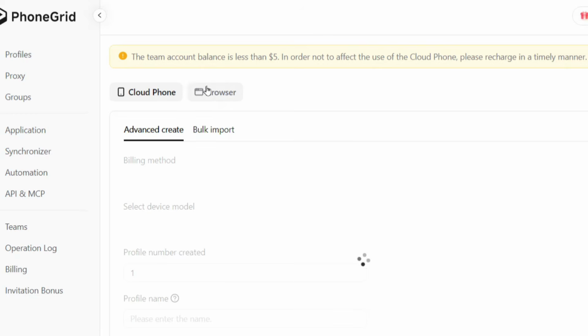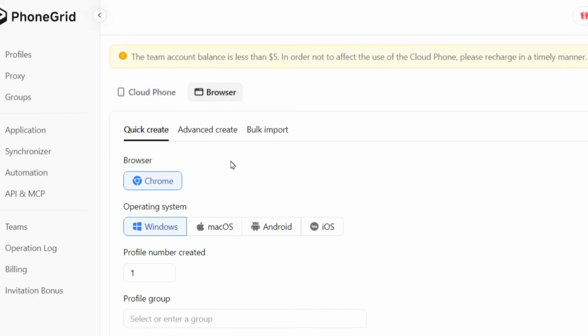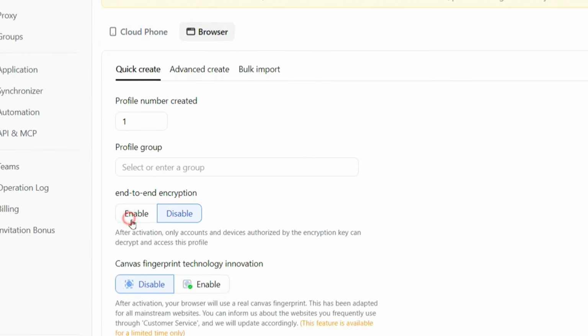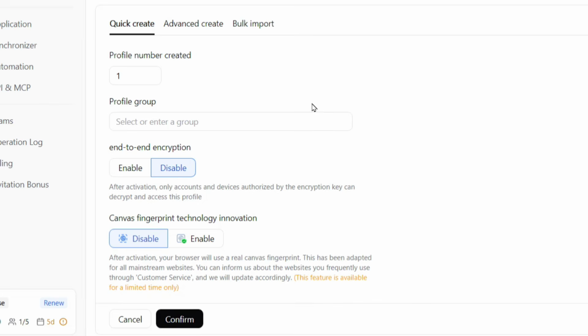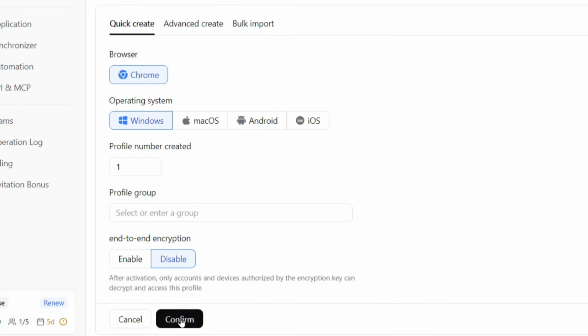Let's create a browser. Right, this browser you want to create is what you will use to create your PayPal account if you are using a desktop, like a laptop like this, right? Okay, so let's cancel this. Here just click on enable this, right? Then click on confirm right there.